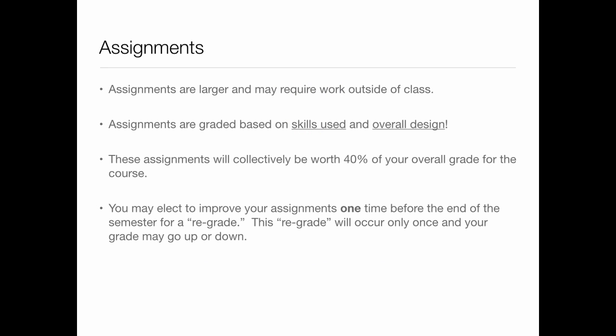Okay? Assignments, on the other hand, are generally a little bit larger, generally will require some design sense, some work outside of class, some modeling time outside of class.